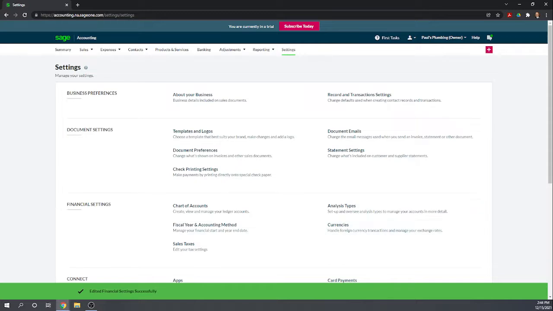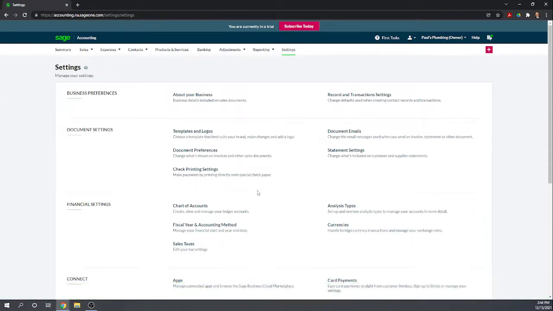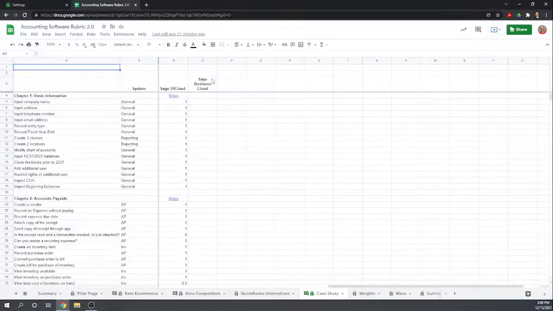Okay, very good. So let's go ahead and fill out our scorecard. Let me find the scorecard here. Okay, so here is our scorecard. Let's go ahead and fill it out with what we know so far. We were able to input the company name very easily, address, telephone, email. Have not seen where we record the entity type, but that's really not a big deal. So that'd be like a corporation versus partnership or something. Fiscal year, yes, we were able to do that. Okay, so let's keep moving forward.